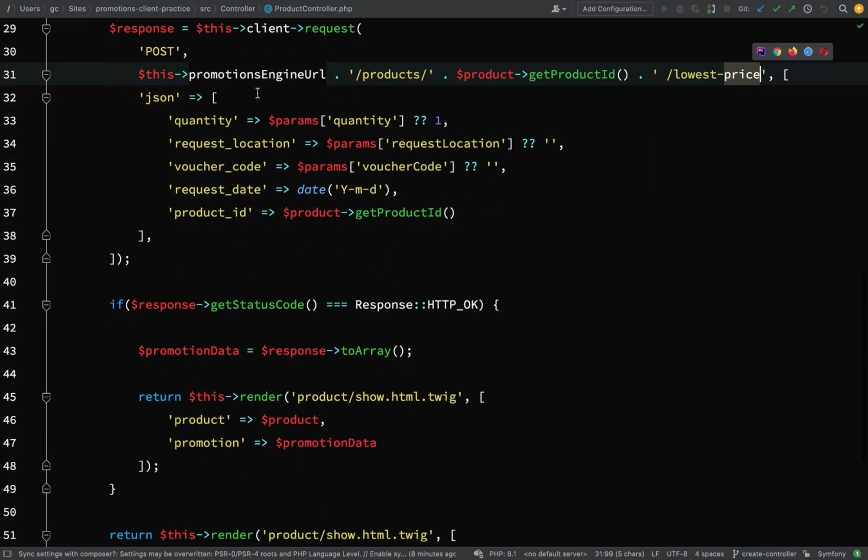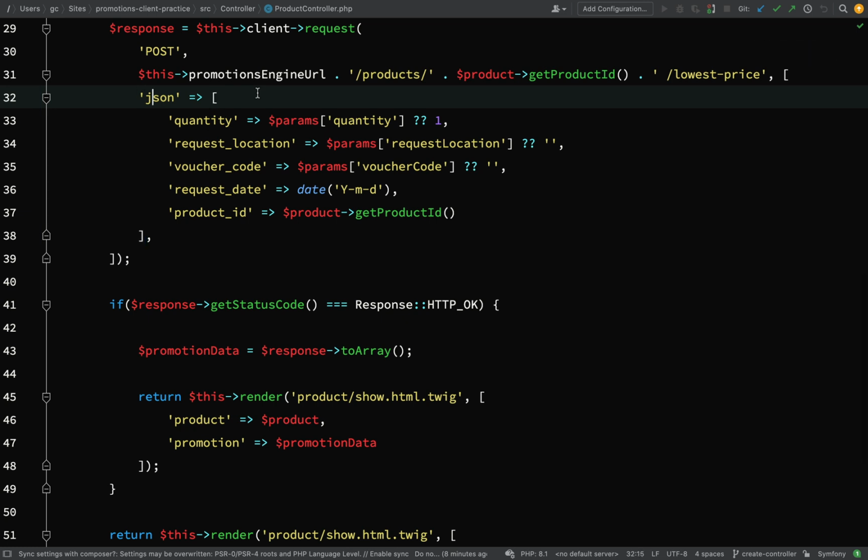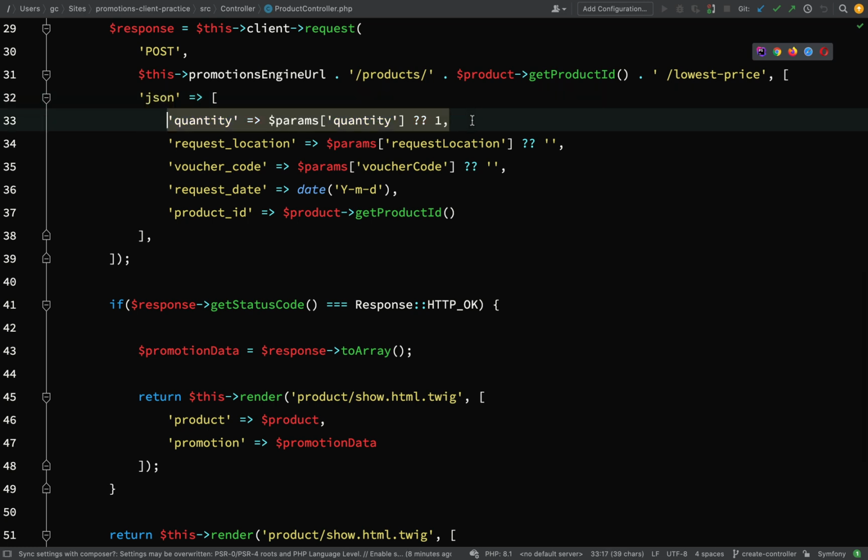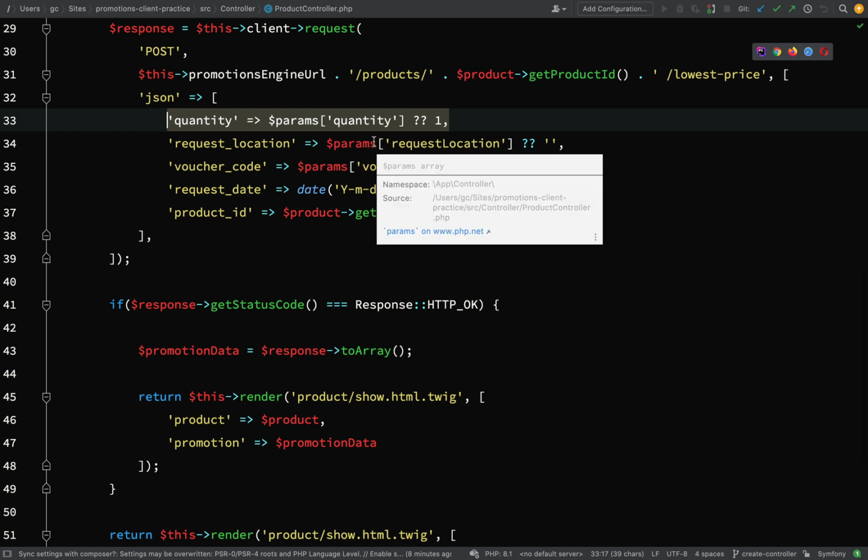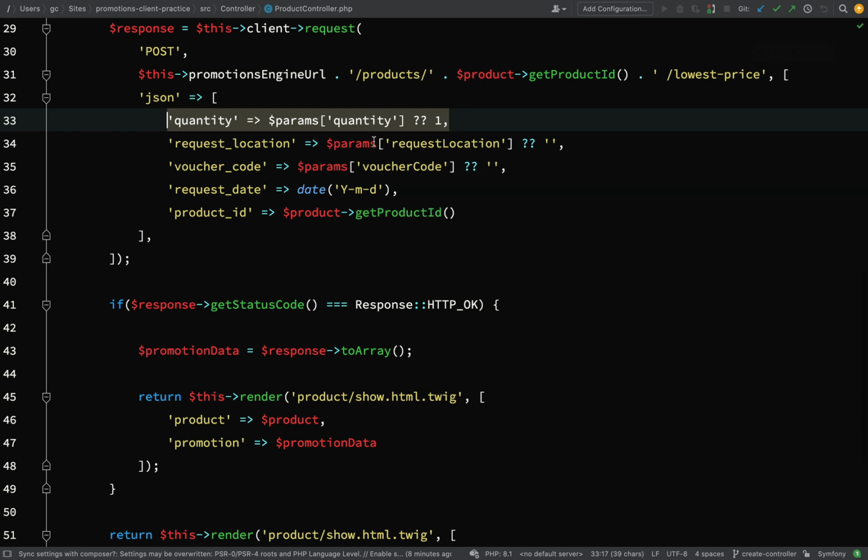And then we set the body, and you can do that using this JSON key here. We're setting the quantity. If there isn't a quantity, we're setting it to one, so a little bit of safety built into the design there. And then we have the rest of the stuff: request location, voucher code, request date, and the product ID, which is all the information which the promotions engine needs.